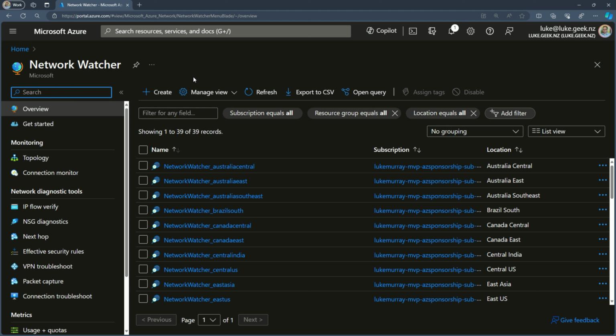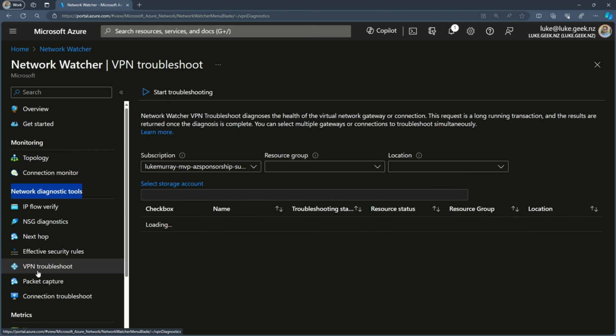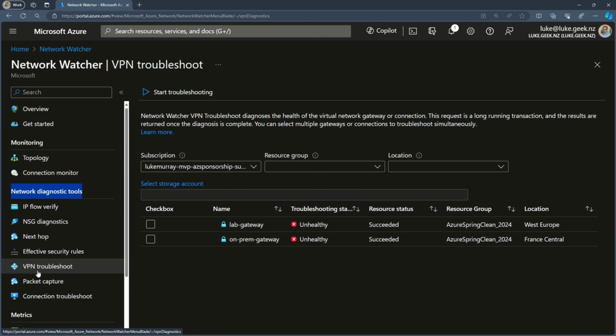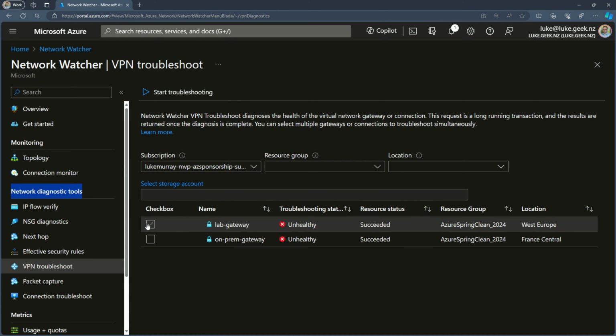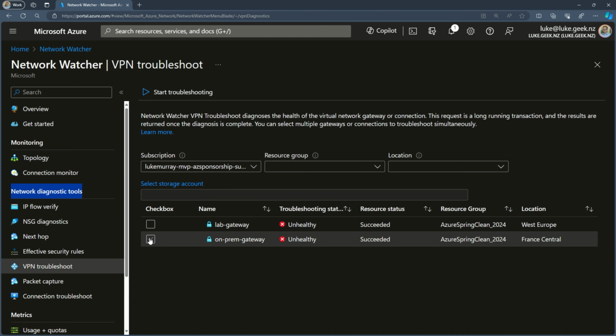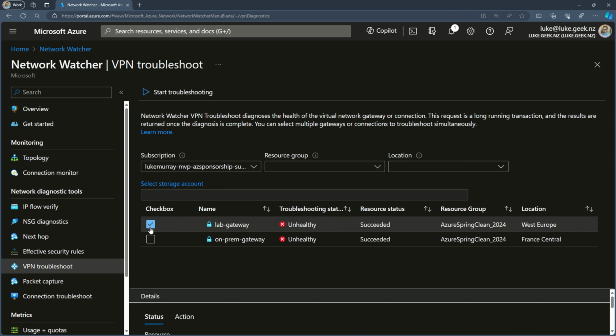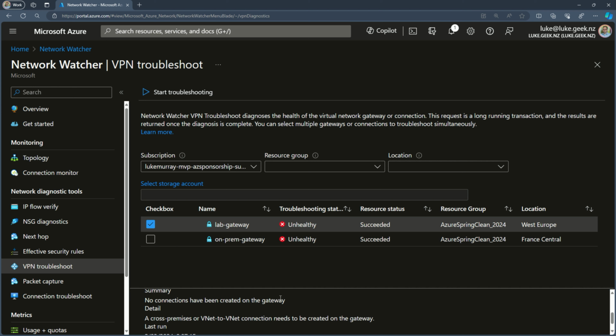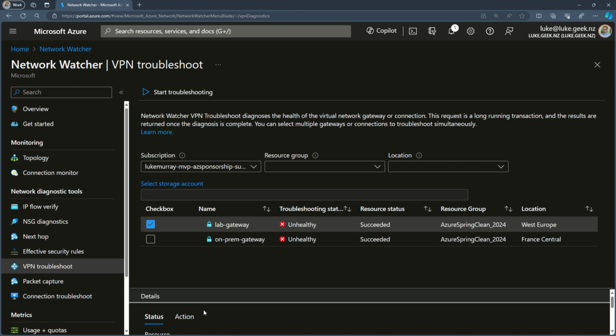So we're in our Network Watcher blade, and we want to have a look at troubleshooting our VPN gateway. So to do that, we'll go under Network Diagnostic Tools and we'll click on VPN Troubleshoot. So within here, you'll see a list of VPN gateways. If you select one, you can see the status, but you may not be able to see anything else.